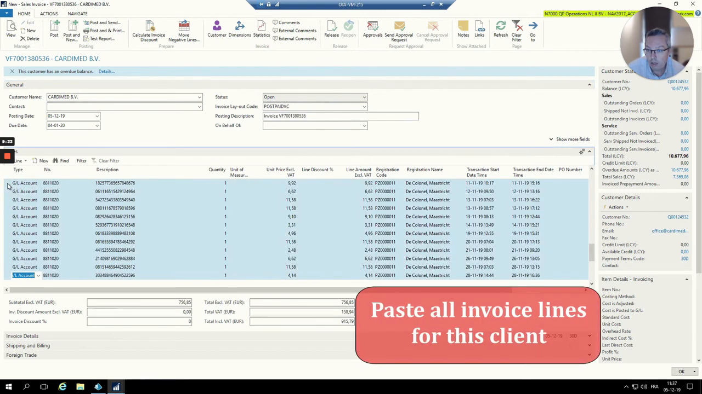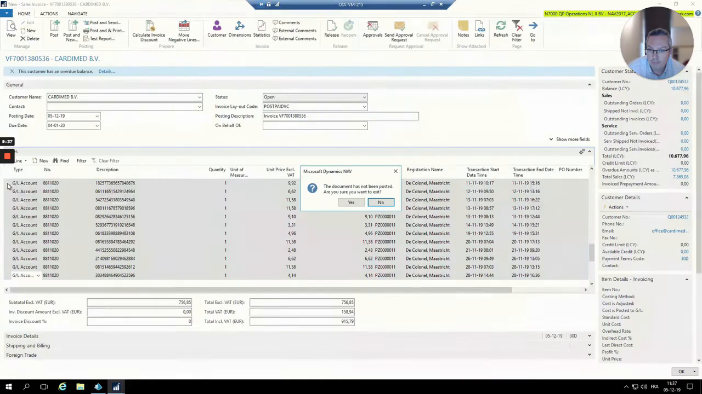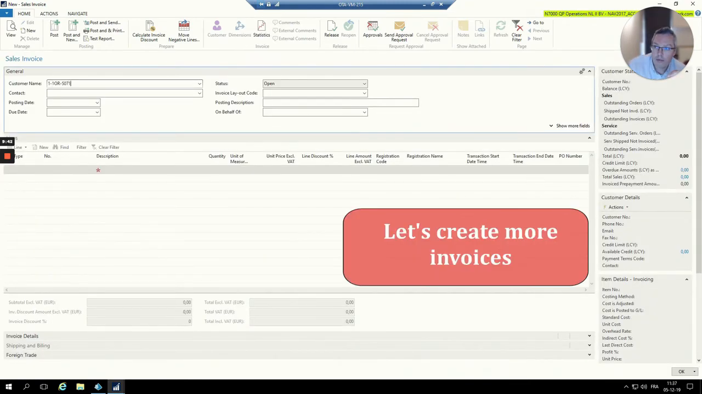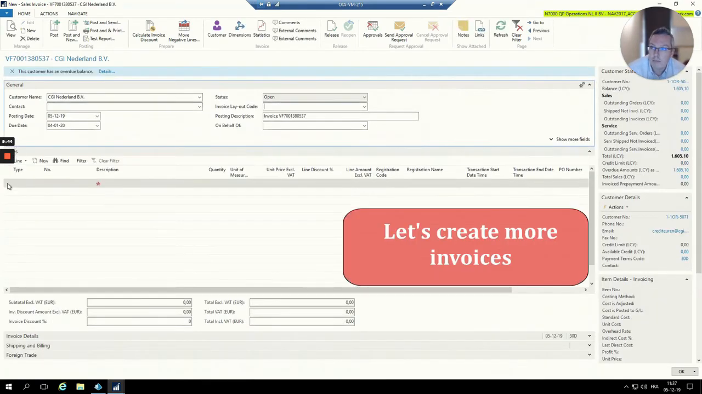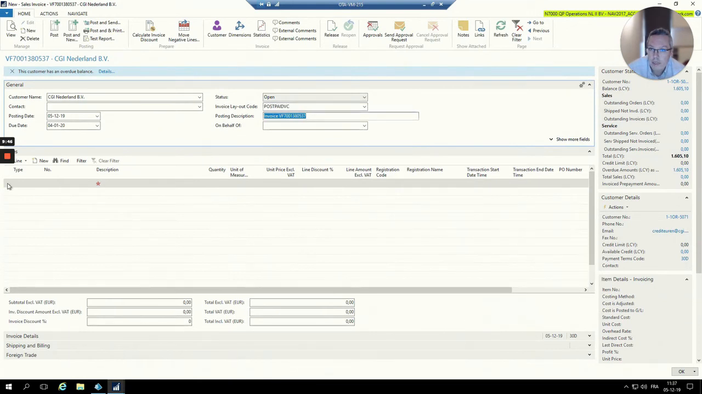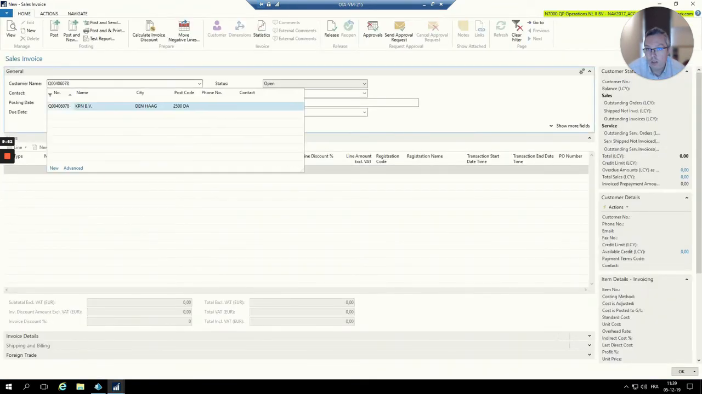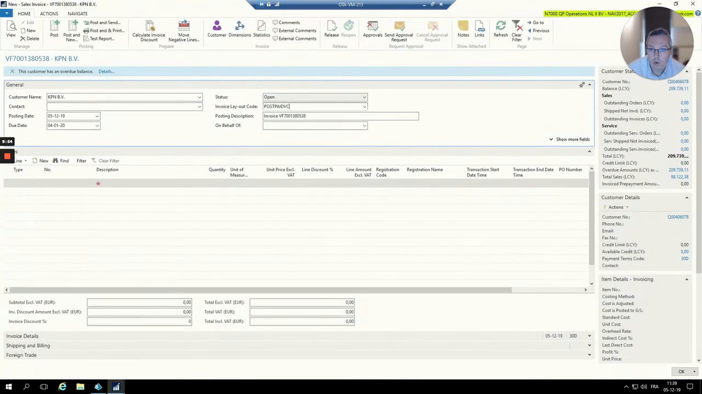And so you see here, the first invoice is already created. From those Excel files, it goes and looks into the file and looks up the customer name, fills it in here, fills in the invoice layout code, posting description, and fills out all the transactions, so it can create that invoice in an automatic way.